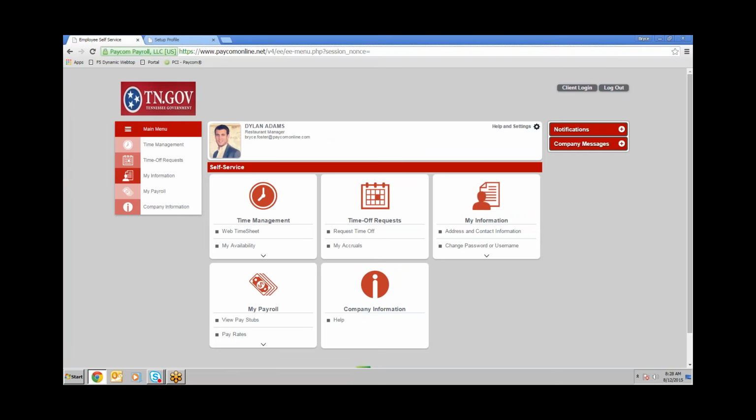The first time you're going to log in, you're going to have a system-generated username as well as a system-generated password. You will have to change your password to a permanent password of your choice and answer and set up a few security questions for future logins. Whenever you change what computer you're logging into, you'll have to answer those security questions.